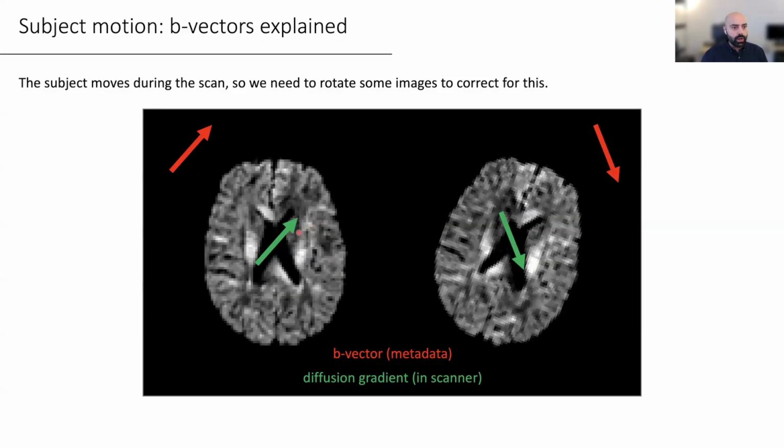Let's take this example where we have two diffusion gradients. So in green, I'm showing the diffusion gradient that we applied in the scanner, and the red vectors on top, or the red arrows, point to what the metadata looks like, the bvec.